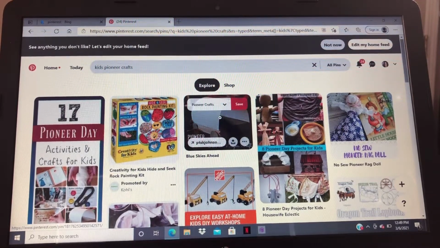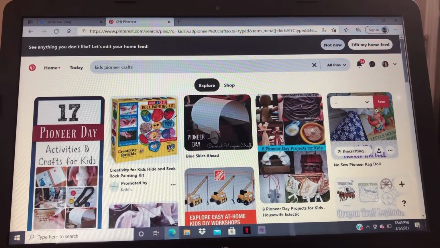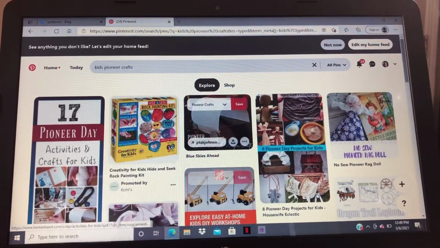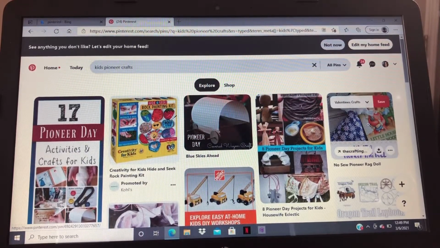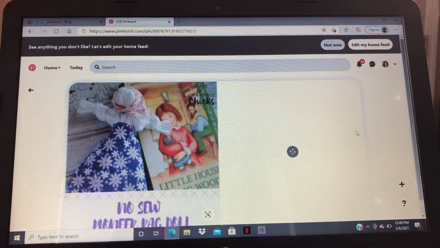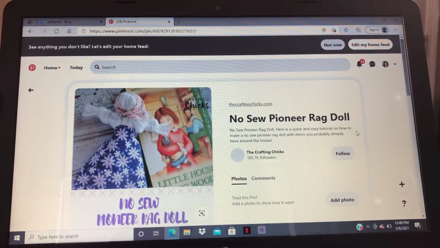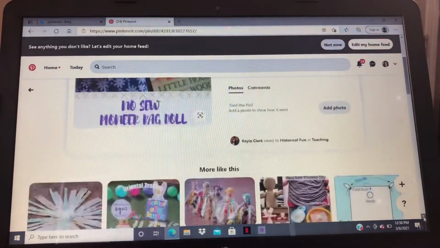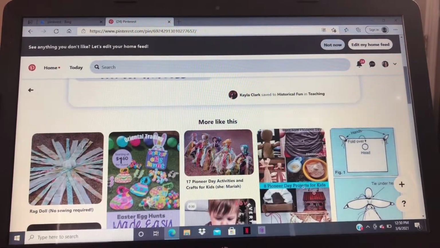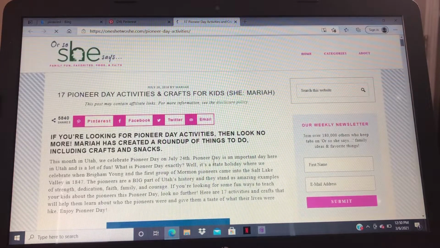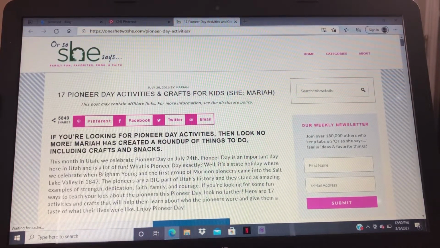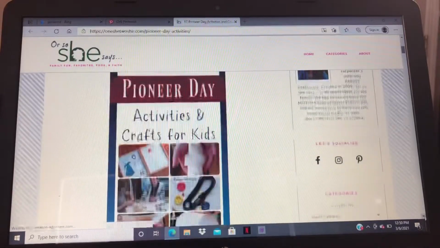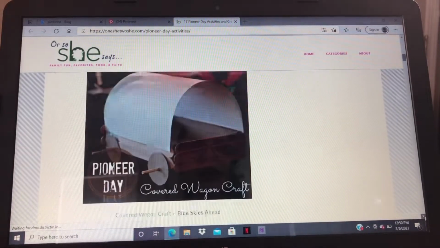Let's see what they have. So that's cute. I want something a little more for the girls. I mean, that works for anybody, but something a little more fun. This looks super cute, this little sewing doll, No Sew Pioneer rag doll. That looks pretty cute because they can hold on to that. That could be like a little souvenir. Ooh, I like this one. Let's see this one. So let's see what they have on here. Looks like they have a lot of choices.